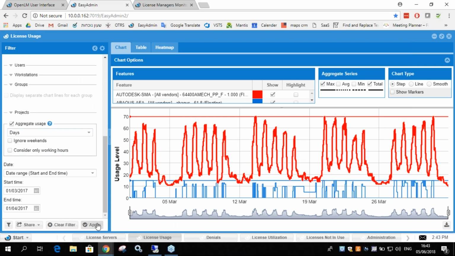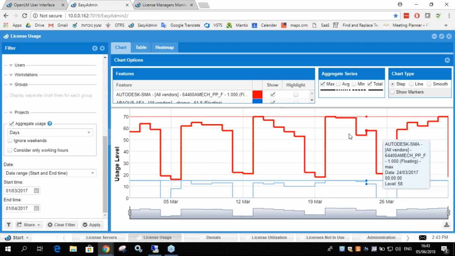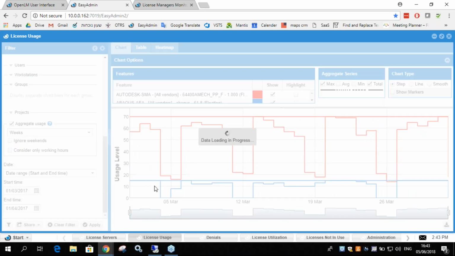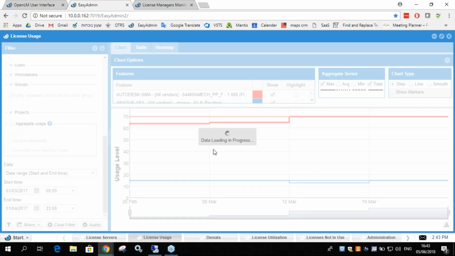So if I do it by days, for example, you see that everything is changed. So I get the maximum value per day. I can do it by week if I want, and it gets even less granular. I can even show it without any aggregation, which shows the fluctuation of license usage.